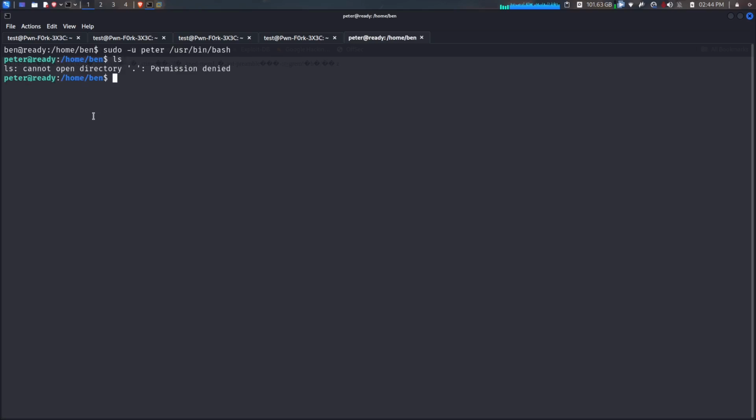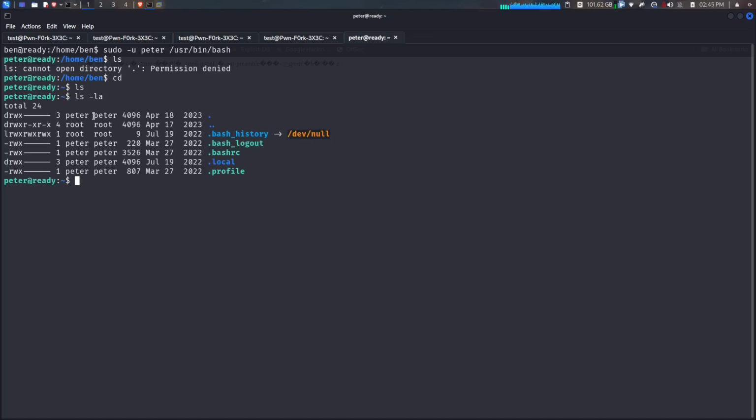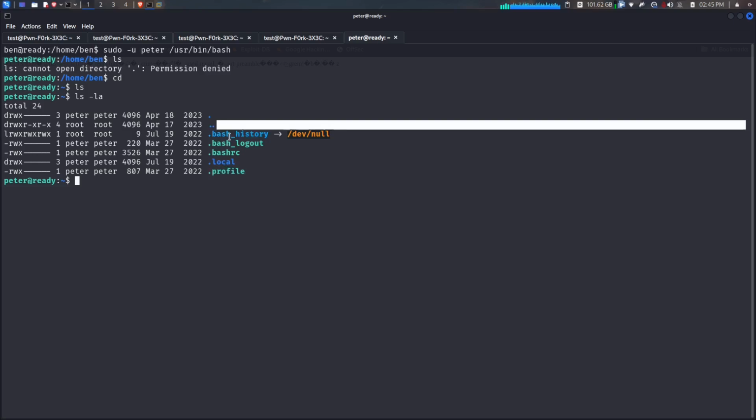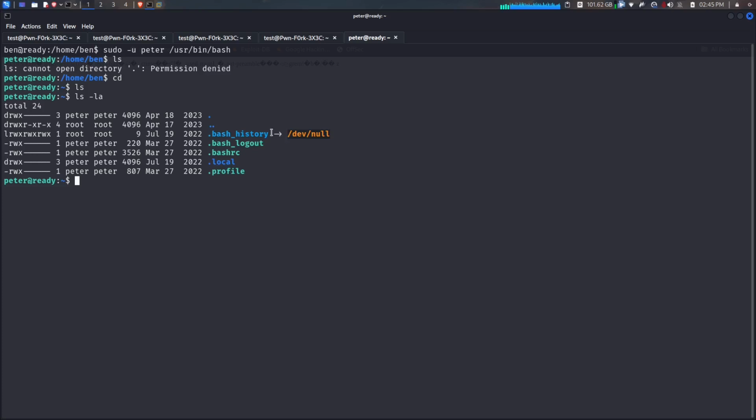Running ls, we can see we don't have permission to read the Ben folder, which is fine. We can navigate to our home folder and run ls -la to check if we have any other compulsory folder. But as you can see, we don't have any important file, as the bash history here is typically piped to /dev/null, meaning that anything saved to bash history is not actually going to be saved.